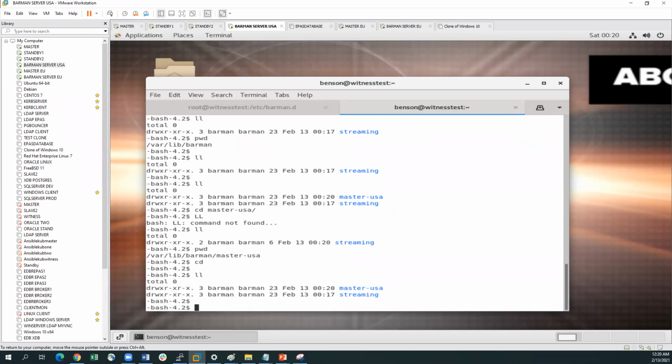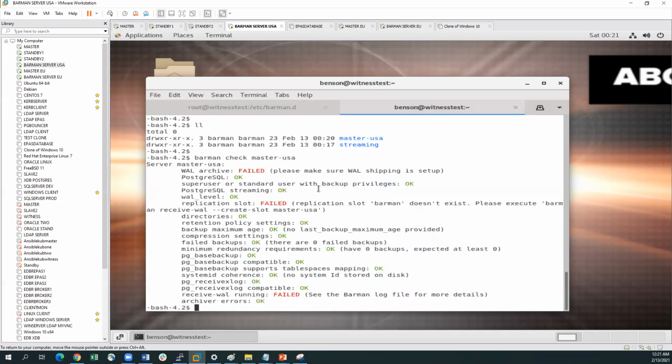All right. It's always good to check your configuration by running barman check config. So we run this barman check config. It's giving a couple of errors. It's telling us the replication slot doesn't exist. We need to have that replication slot. WAL receive is not running, which is true because we don't have it there. This is where we will need to create that replication slot.